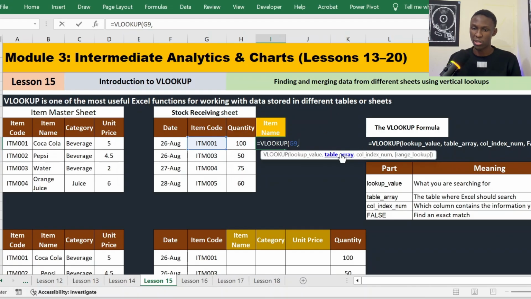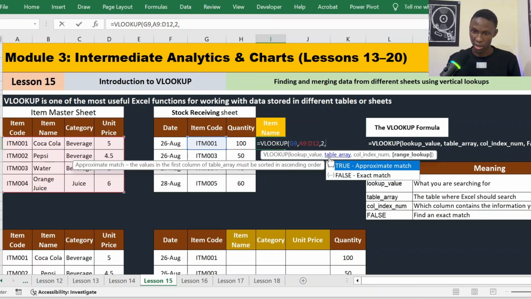So it will be our table array, and our table array will be in our master sheet. So we shall highlight all our master sheet like that. Okay, then we put a comma, then the column index, what we want exactly to return from that table. So we want what we call the item name, and the item name is in column 2. So the column index will be number 2 over there. So you write a 2 over there, then a comma.